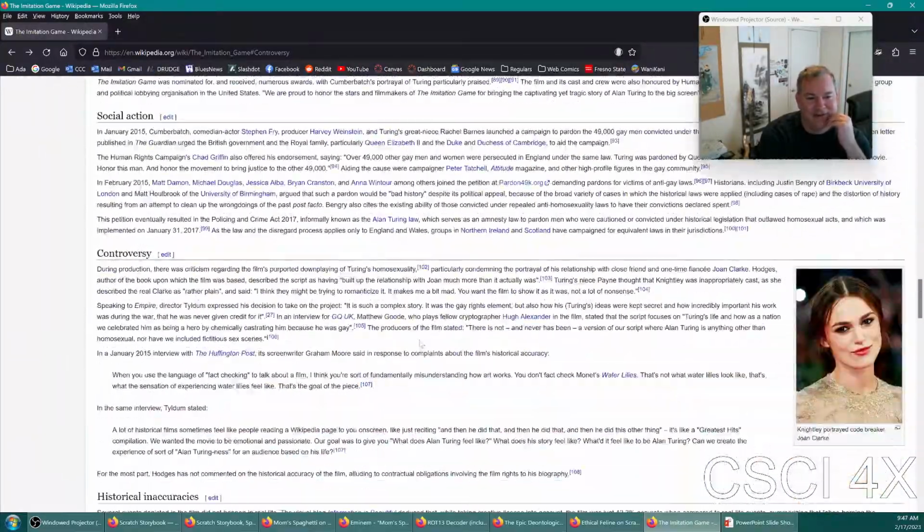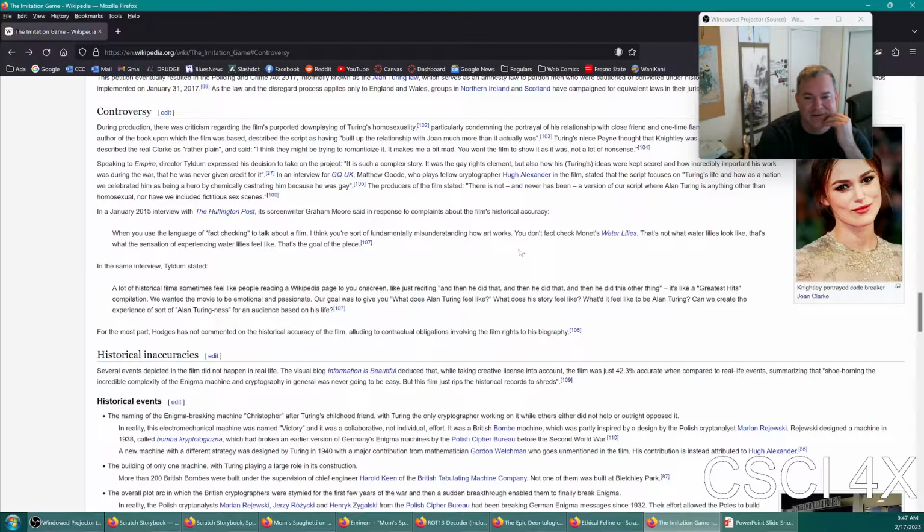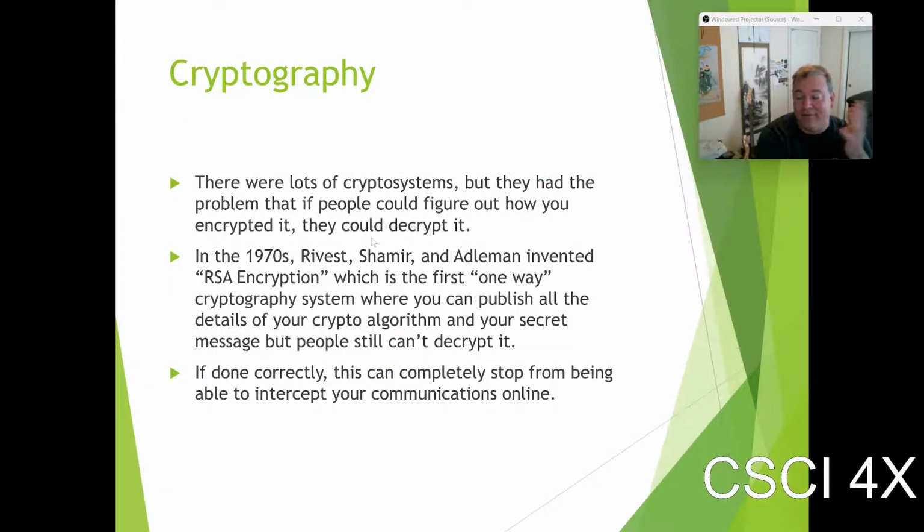And then this guy saying, "You don't understand how movies work. You don't fact check Water Lilies. You're making a historical drama." Okay. So yeah, it's about cryptography, but it's really not. It's just garbage. It's so inaccurate. Like Tywin Lannister is trying to shut the project down. No, in real life, he was the commander of the whole project. He was obviously for it because he was running the project.